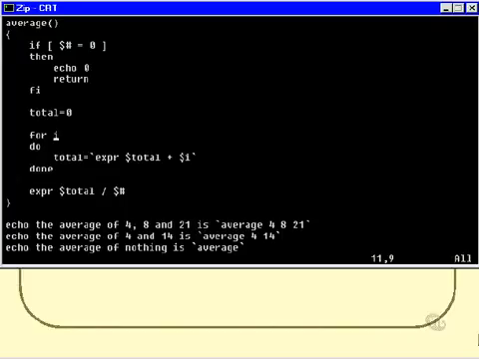So this will loop once through each of the parameters, and the variable i will take the value $1, and then it will take the value $2, and so on through each one. And then we use expr to add that parameter into the total. And then of course we put the value back in there into total. So once we go through that entire loop, the variable called total will contain the sum of all the command line parameters.